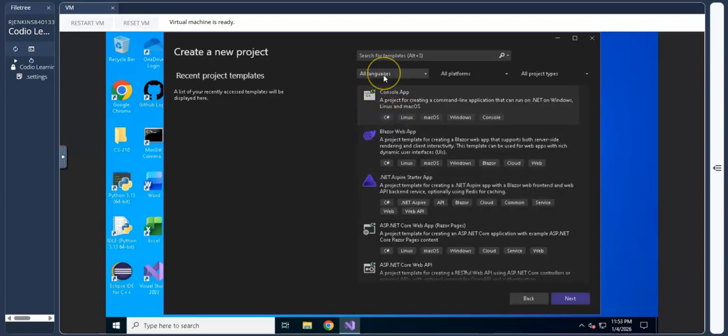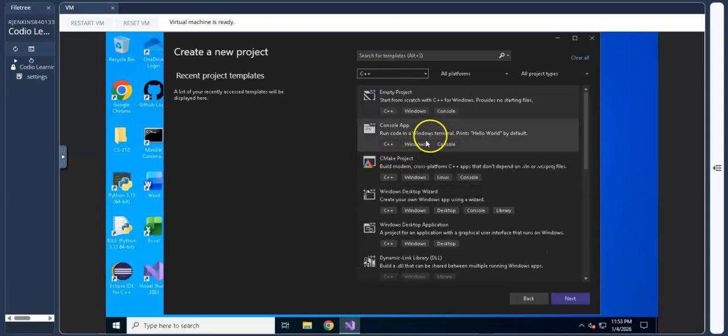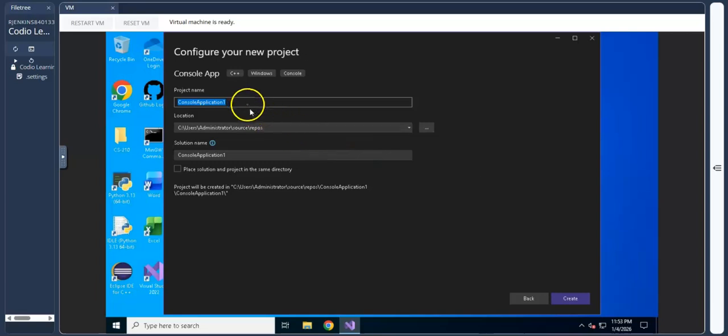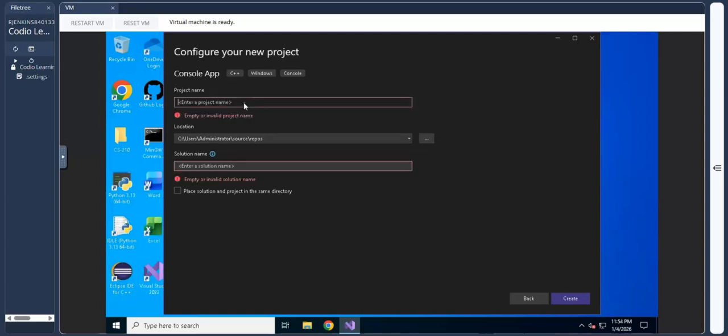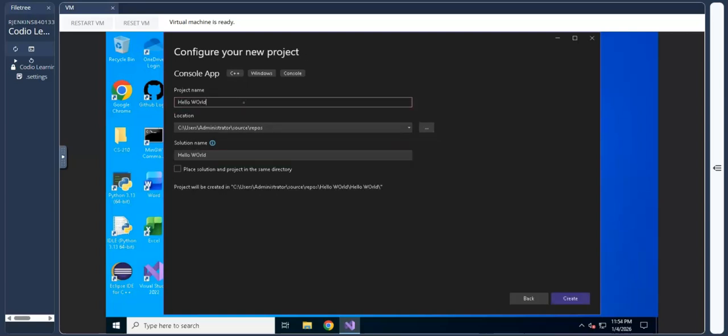And very important, you need to make sure you select languages. You want to select C++, and you'll choose console app each and every time. And so here's where you name your project. So, if it's project 1 or debugging assignment, whatever it is, I'll just call this Hello World for now.